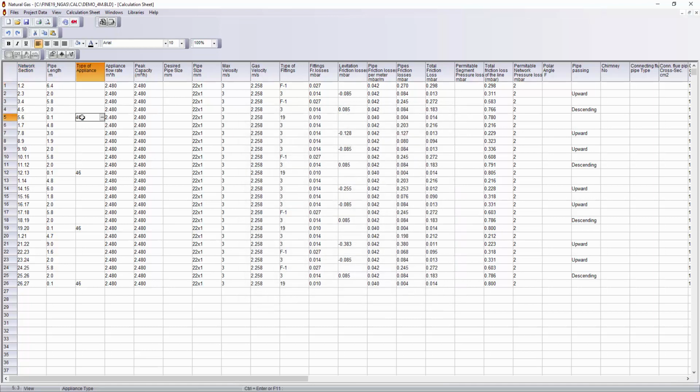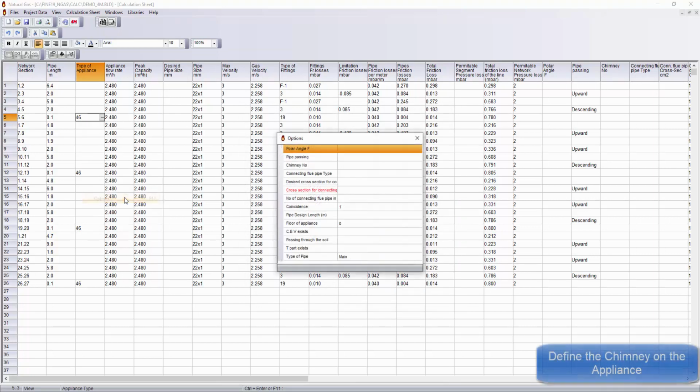Press right-click to access the options of the appliance. In that window you can define the chimney that is connected with the appliance, and some more parameters.